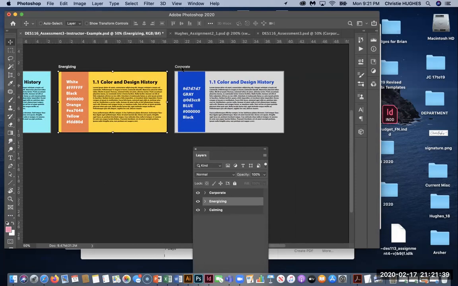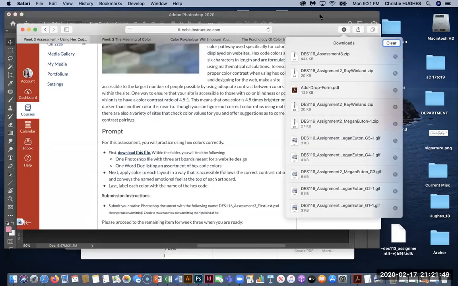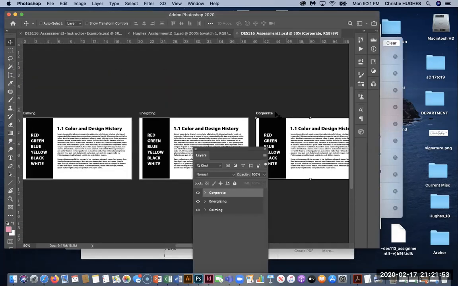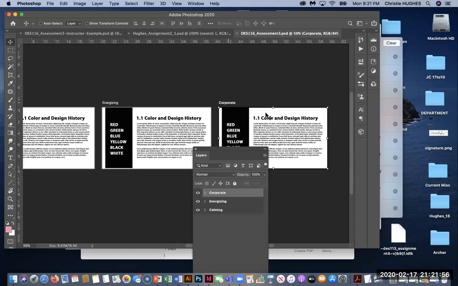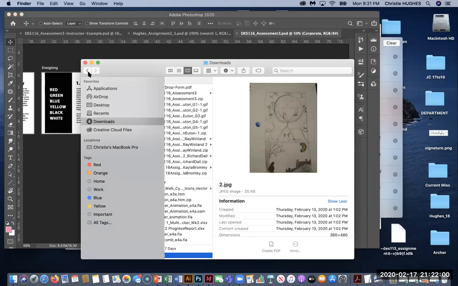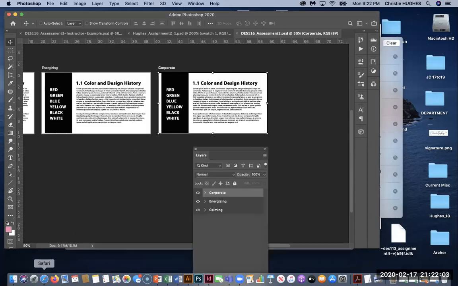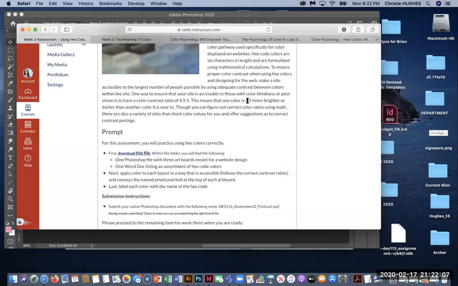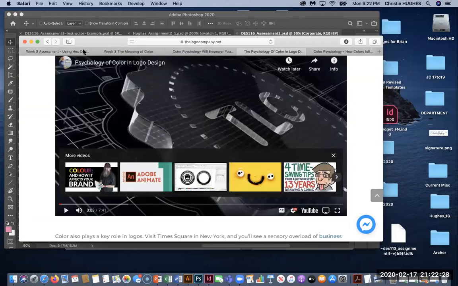Energizing, it's an energizing. When you go back to that template that we were provided with, see, it's here. It wants you to choose corporate colors, and you want them to be within that ratio. So if I go back into Canvas, 4.5 times brighter or darker than another color that is near to. Though you can figure out correct color ratios using math, there are also a variety of sites that check color values for you and offer suggestions as to correct contrast pairings. So I just brought up that one hex color check.